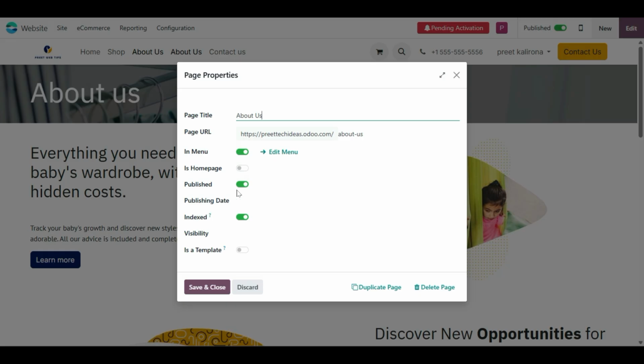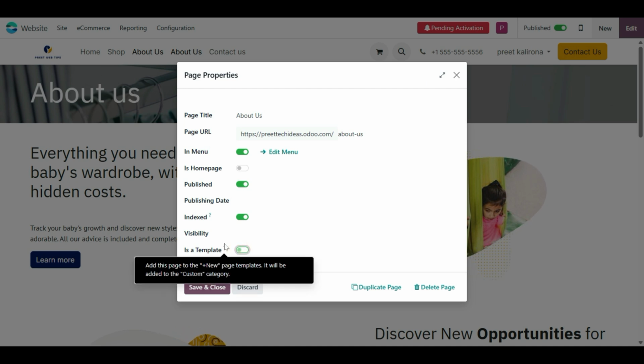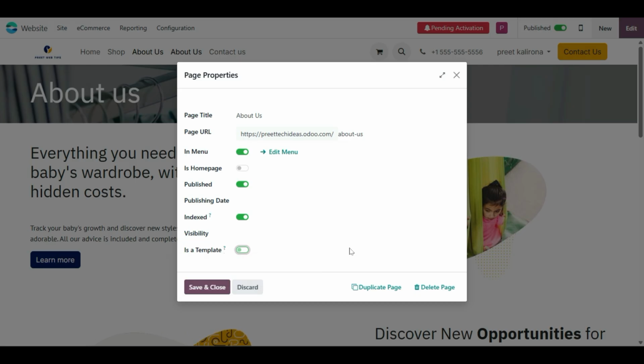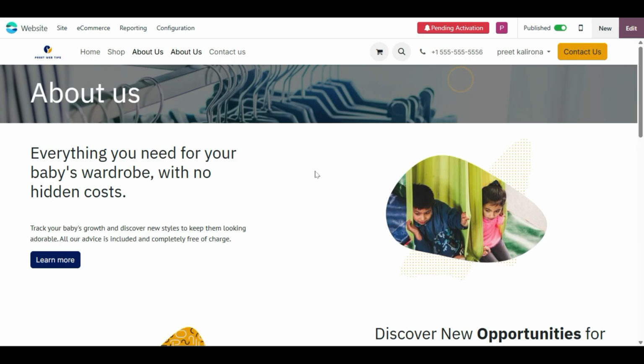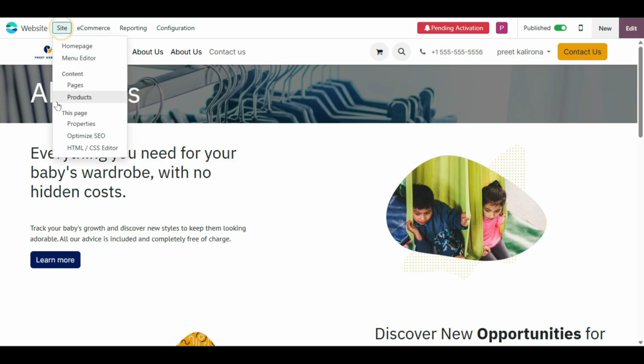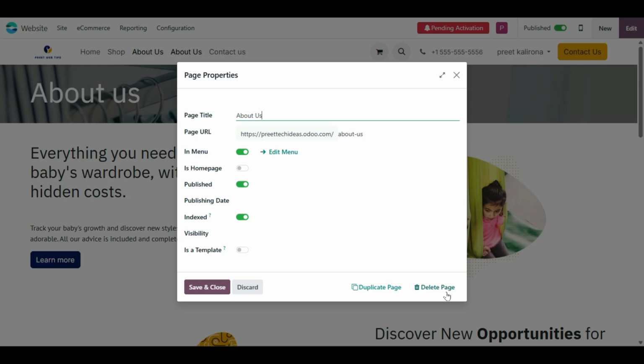I want to publish this. Yes. I want to index. Yes. If this is a template, then we have to enable this one: add this page to new page template. It will be added to the custom category. If you want to duplicate this particular page, you can easily duplicate the page here or delete this particular page. If you don't like this page, you can go to site properties and look for delete page.